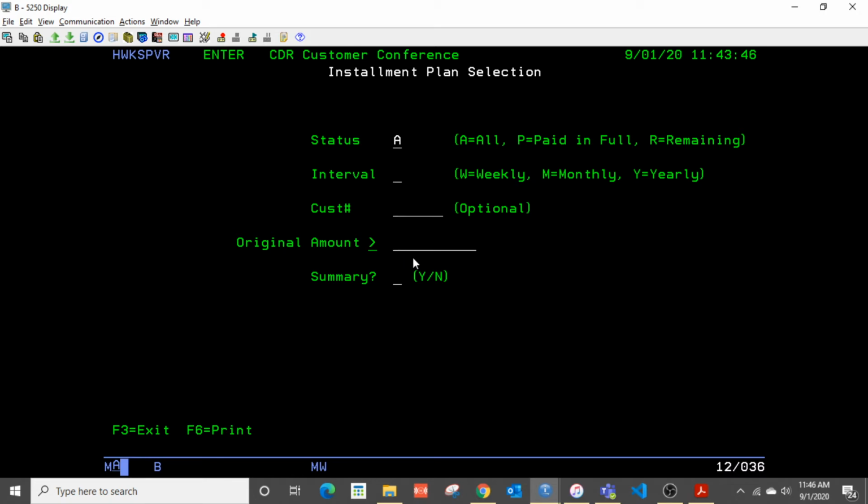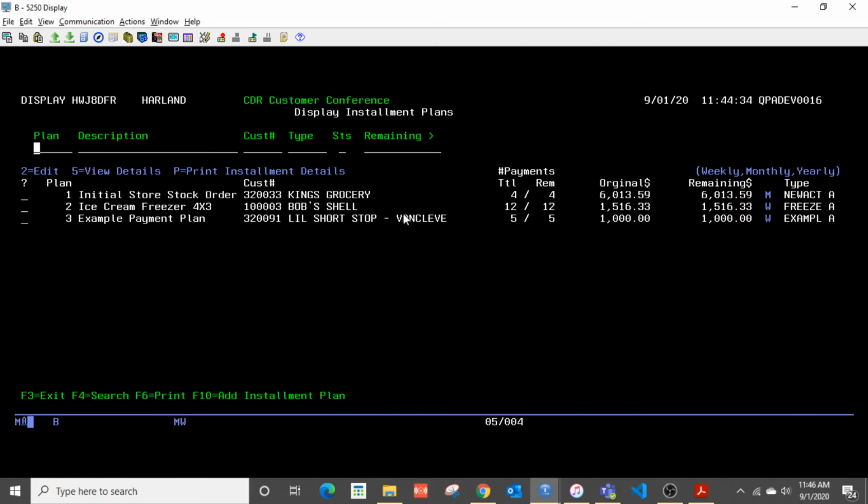You can also show anything where the original amount was greater than or equal to a dollar value. And you can do a summary version of it, which is a one-liner per. But I'm just going to leave it like this in default. I'm going to press F6. I'm going to go down.